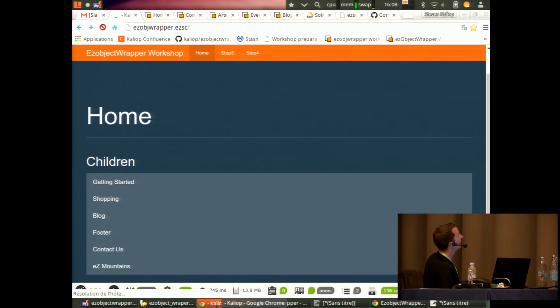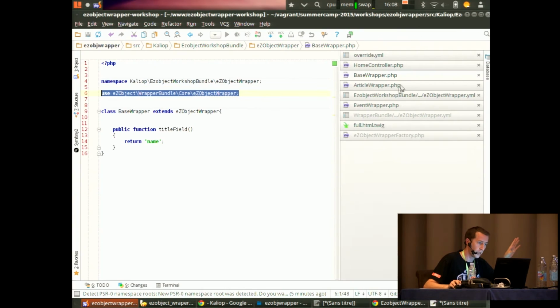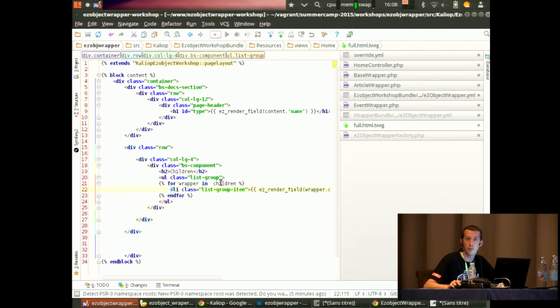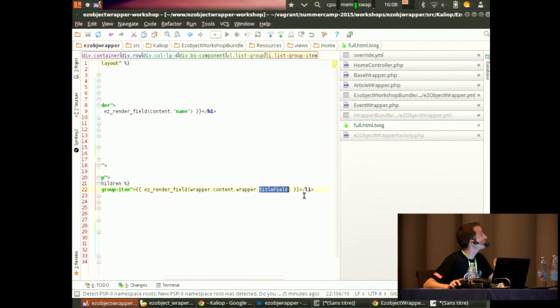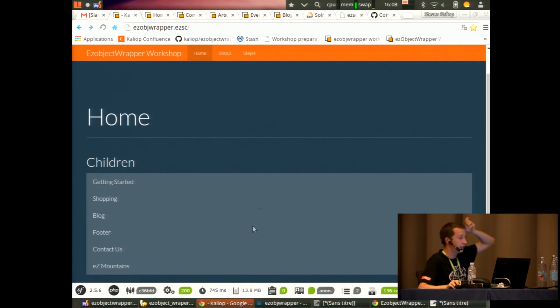So we have exactly the same thing as before, but we just didn't need to test the content type in our Twig template and just used the same method for every wrapper class to automatically get the right attribute identifier for the field. So this is a first use case, really simple one. We will make more complex in the next exercise.